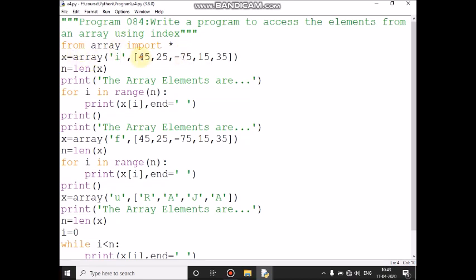x of 0th location is 45, x of first location is 25, x of second location is minus 75, x of third location is 15, x of fourth location is 35. So the array size is 5, but the index varies from 0 to n minus 1, that is up to 4. In the next line, n equals len function, which is used to find the length of the given array. The length of array x is 5, and it is assigned to n.